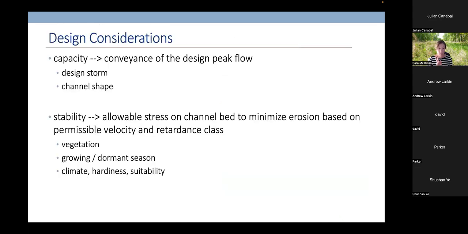Two design considerations that we're going to talk about and come back to multiple times today. First off is capacity. We want to make sure that the channel is designed to create enough conveyance for the design peak flow that we want to move through that channel. So we select a design storm. This is usually given to us. And like I said, in the case of designing a swale, it's a 10-year, 24-hour storm.